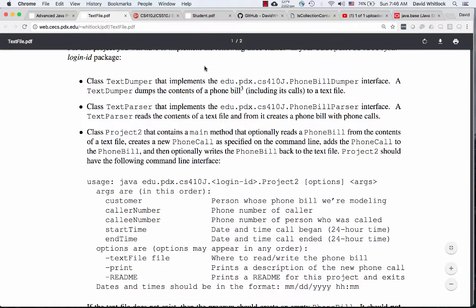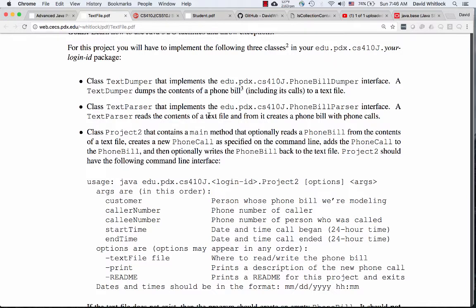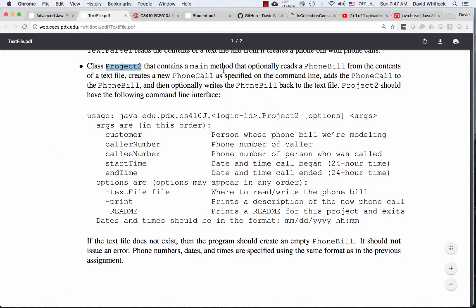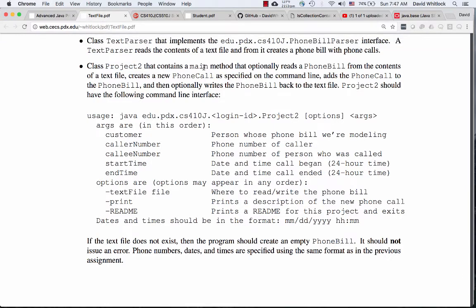Similarly, there is a text parser that reads in the contents of a text file that was written from the dumper and creates a phone bill from it. So the whole idea is that you are translating a phone bill to text and then text back to a phone bill. This is all driven by a class called Project 2, which is the command line tool with a main method. And its basic cycle is that if you provide the right options, it will read a phone bill from a text file that's provided on the command line. We'll create a new phone call for that phone bill, add it to that phone bill, and then optionally write it back out to that text file.